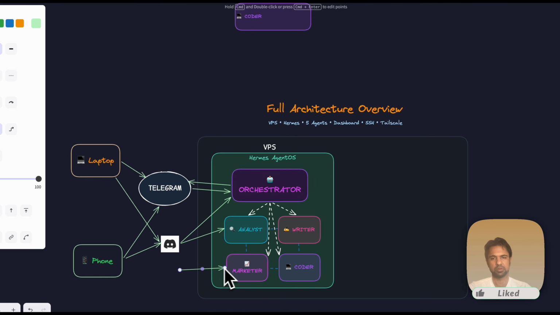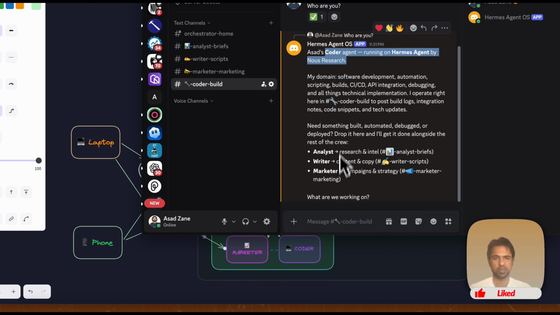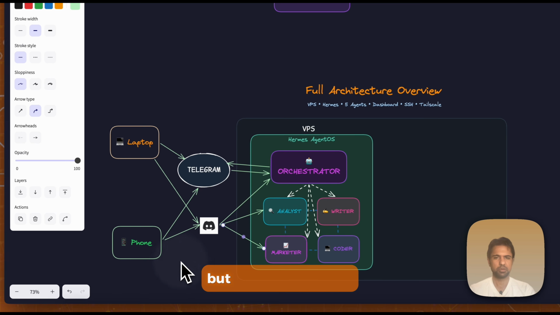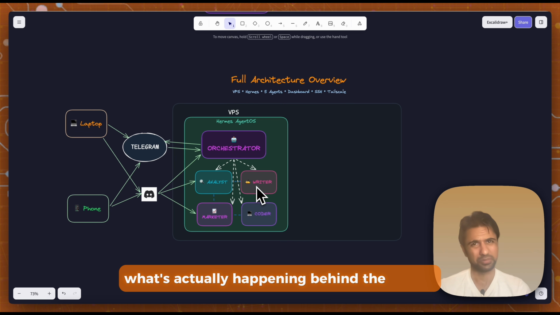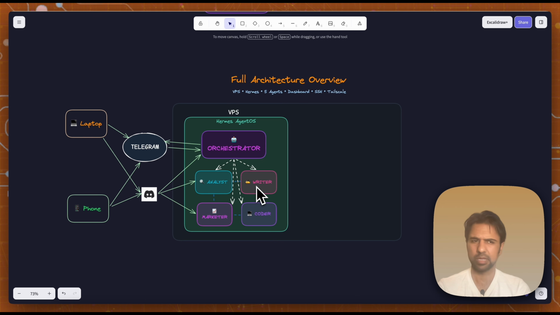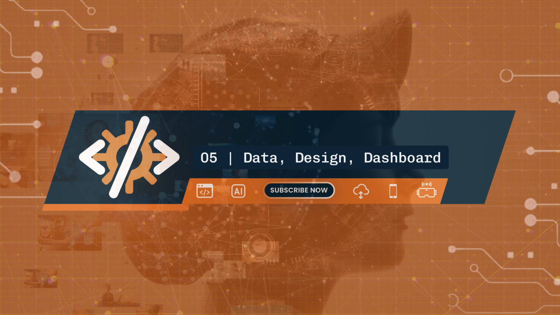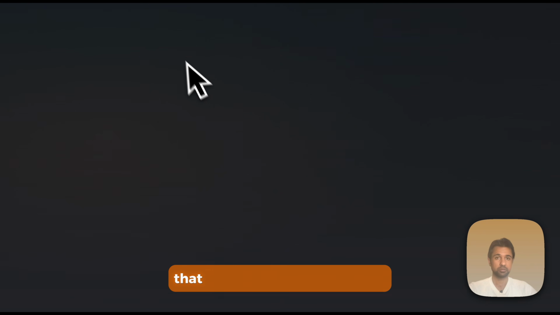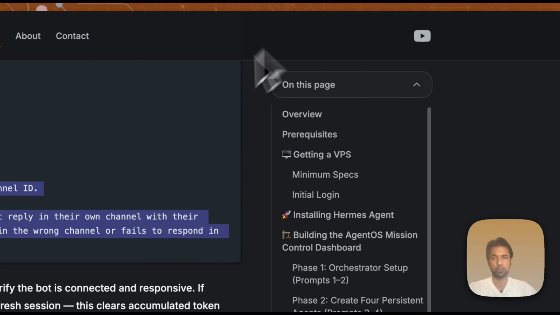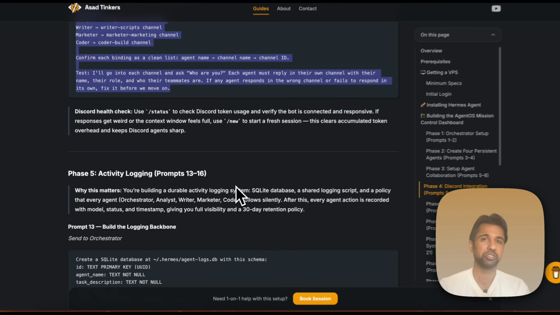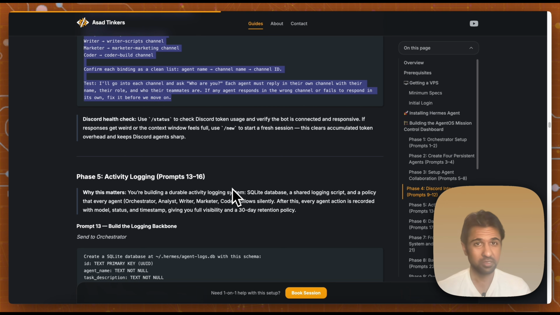And now we have a way to talk to each of these agents directly from our Discord server. We can give them commands and specific directives, but how do we know what's actually happening behind the scenes? Because this still feels a bit like a black box. That is where logging comes in. We need a way for our agents to capture everything that they're doing so that we can then audit it and know exactly what happened at each stage.